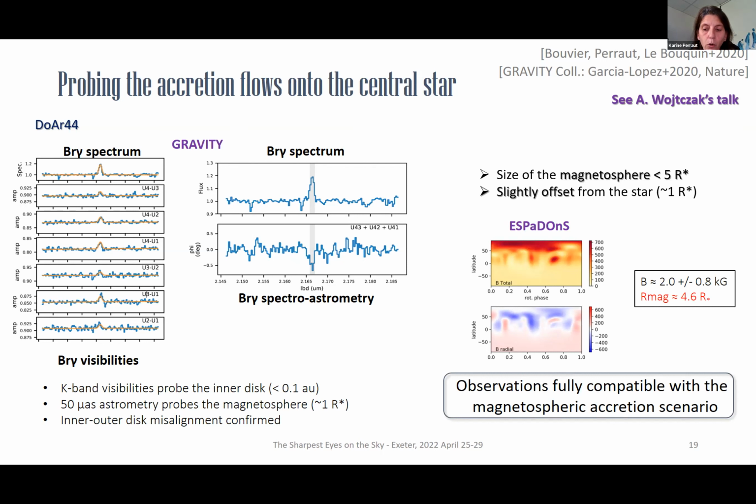Similar findings have been obtained on TW Hydra by the GRAVITY collaboration, and there is also a talk on another set of T Tauri stars.